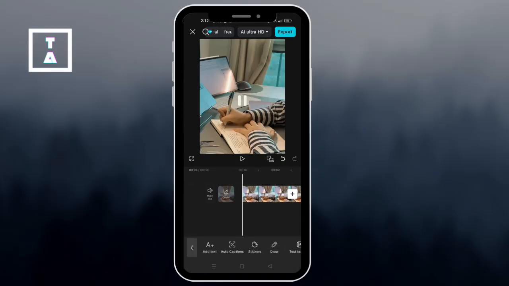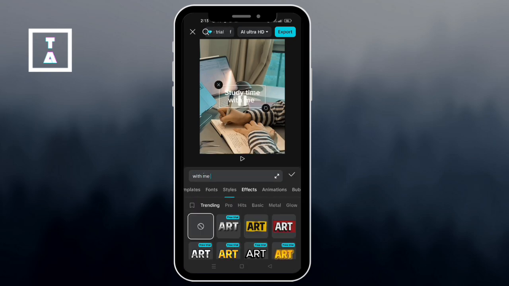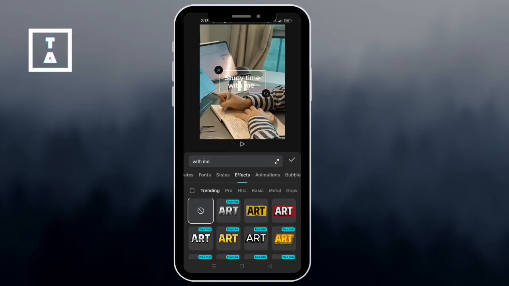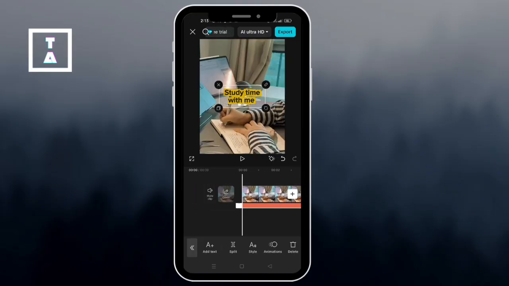And you can also add subtitles and text. You can use text and click Add Text for titles or timestamps. And choose minimalist fonts and soft pastel colors for an aesthetic vibe. You can also add captions for dialogues.